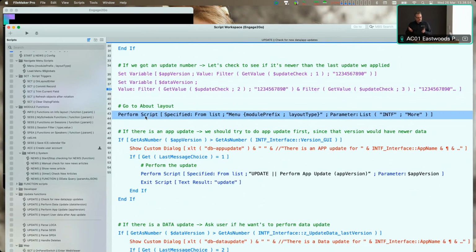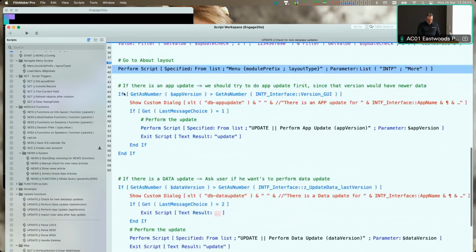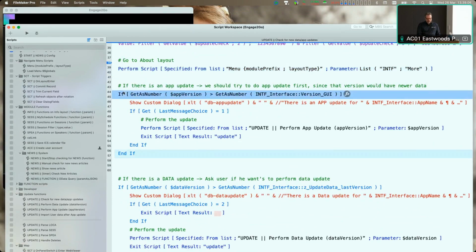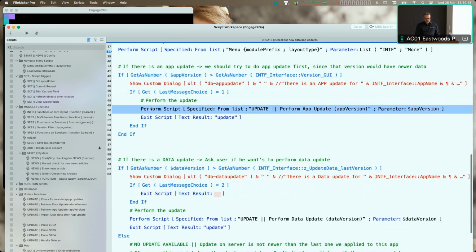So now we are going to go to a layout that just looks nice, and then what we do here is that if the app version that we got down is greater than what we have stored in a field, then we are going to ask, are you ready to update? And if you say yes, I'm ready, then we're going to perform the update. And this is the app update part.